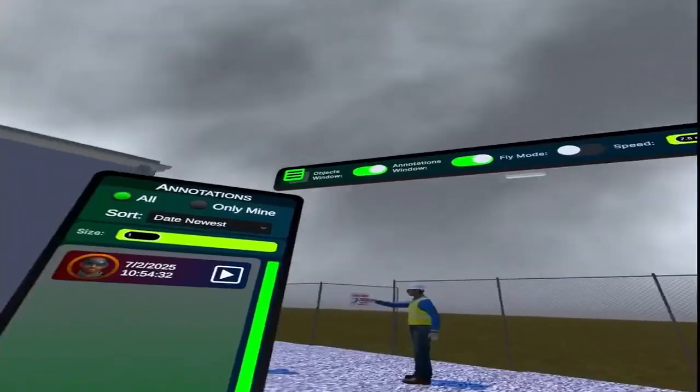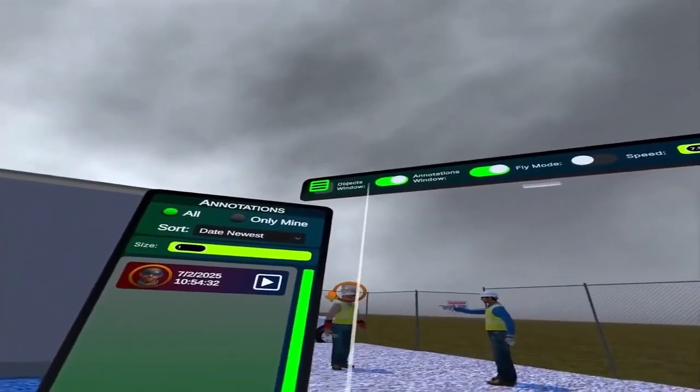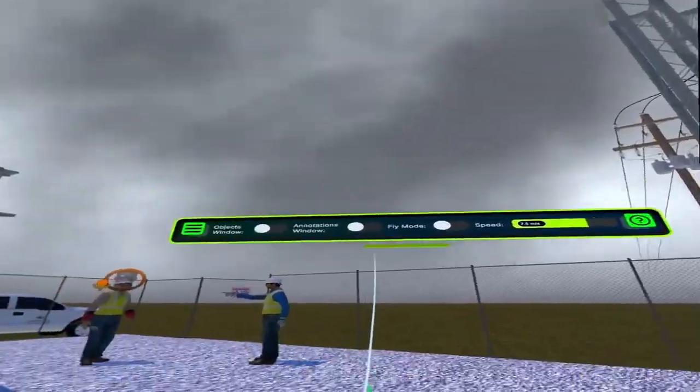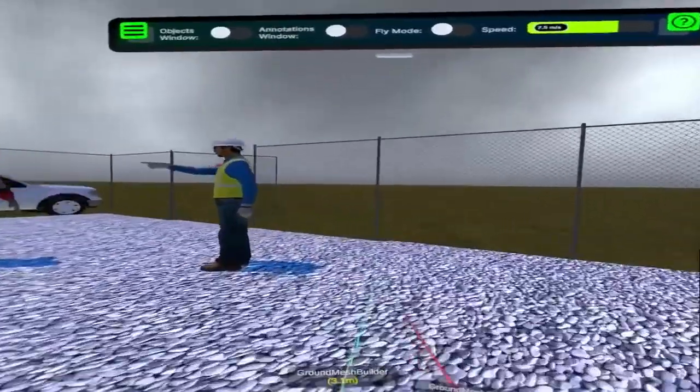We have the ability to toggle the visibility of some of the windows. I can turn off the Objects window, and I can also turn off the Annotations window. So now I'm only left with the toolbar.